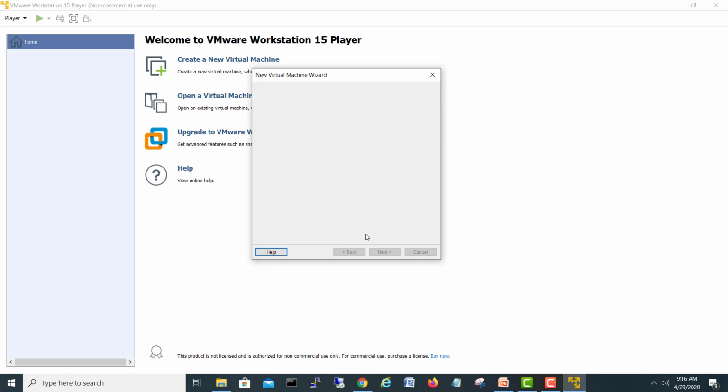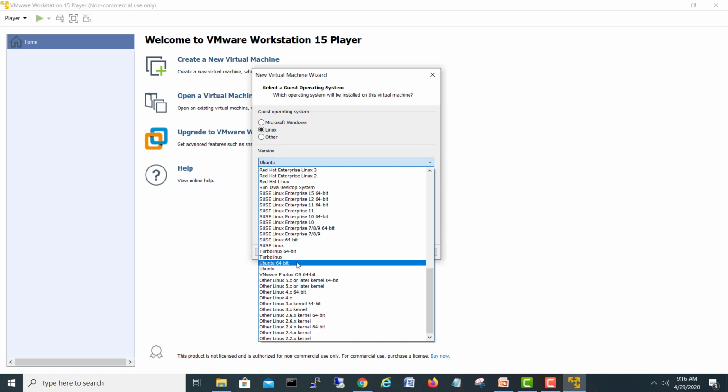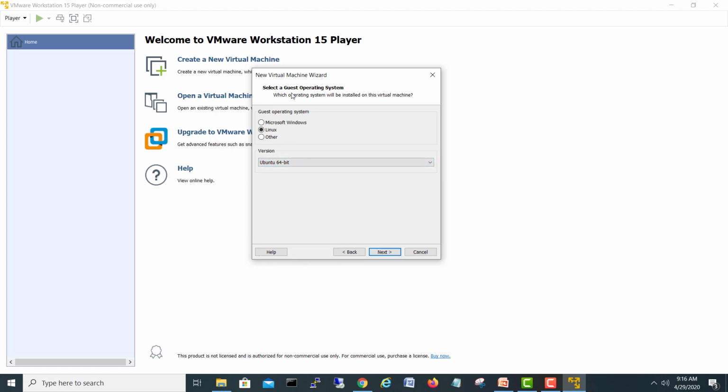We'll go next. Here it will ask us to choose the guest operating system, because the ISO we are going to install is a Linux based Security Onion. So I'll choose Linux, and we will choose Ubuntu 64-bit because I have downloaded the 64-bit build. Okay, click next. And here we can give the virtual machine name, like Security Onion 16 or whatever.